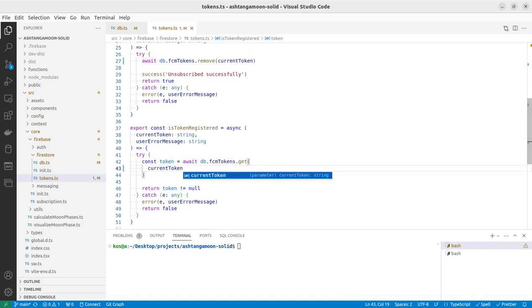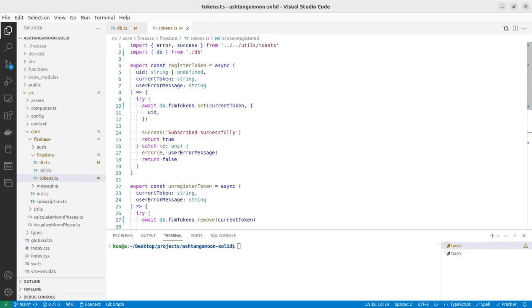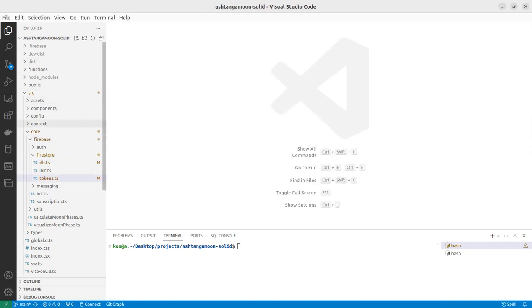which use the Typesaurus library. I think that's all I wanted to do for Typesaurus configuration, and now I can switch to improving the unsubscribe button.